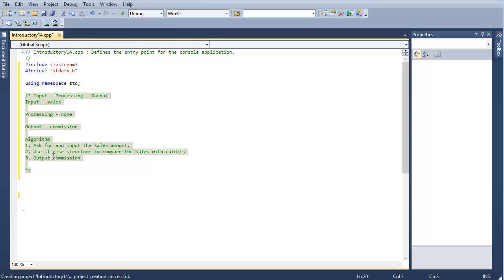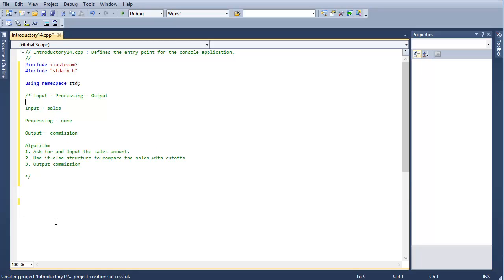Notice that the comment is now surrounding our entire IPO that we created, and it's in green. That just indicates that we have a comment. So I'm going to go ahead and create my main function, my main control structure. Again, putting my curly braces in there.